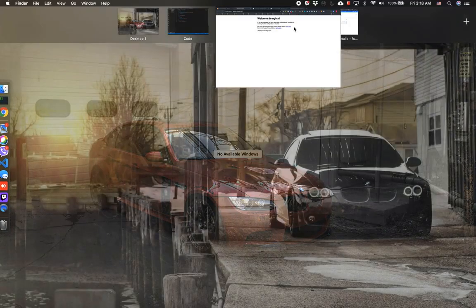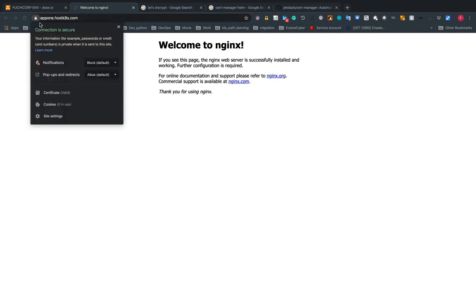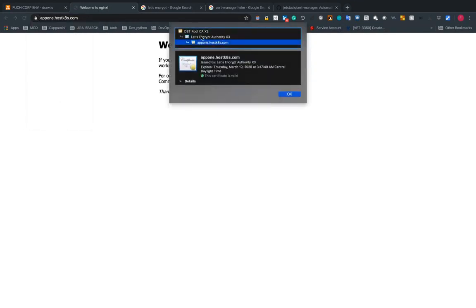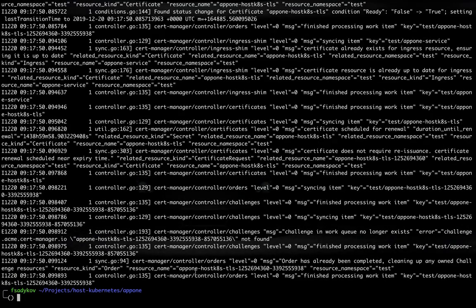So let me go ahead and refresh the page. You will see that there will be an HTTPS connection, and if I click on this, you can see that the certificate is provided by Let's Encrypt Authority X3. So what happened is I have a pod, cert manager. This is the actual cert manager. It went to the ingress kind and then updated the actual ingress kind for the certification. It did create a secret for me.